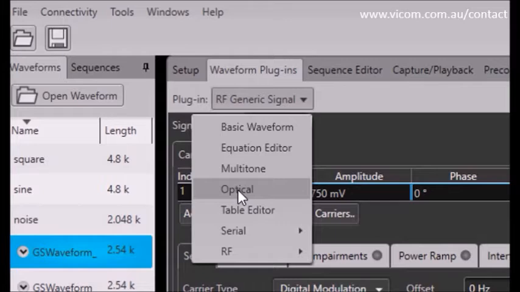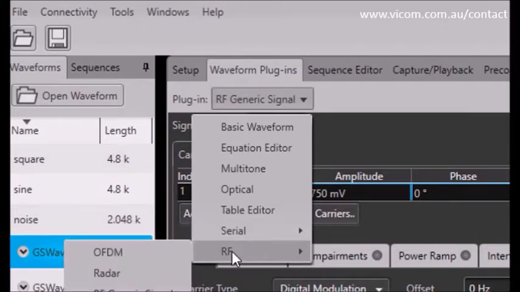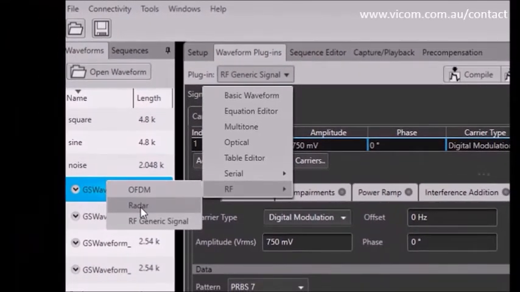true optical type waveforms, table editor lets you edit in a table form of a current waveform, serial gives you several applications. One is a DFE compliance test, and also high-speed serial lets you build waveforms for true compliance testing. And then we have in the RF area OFDM, lets you build complete OFDM type signals, radar, very detailed radar capabilities, and then RF generic as you see here today.